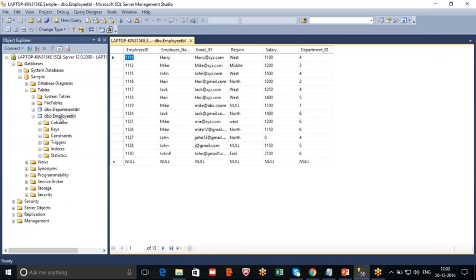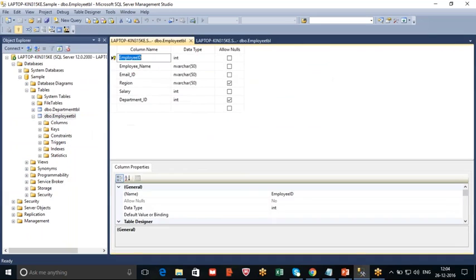Primary key means we want to enforce uniqueness in our columns. For example, I don't want my program to accept duplicate values under the employee ID column. If I right click and open in design view, you can see a yellow key icon in front of my employee ID. That means this column is the primary key column. The program will not accept duplicate values under employee ID. So let me show you.